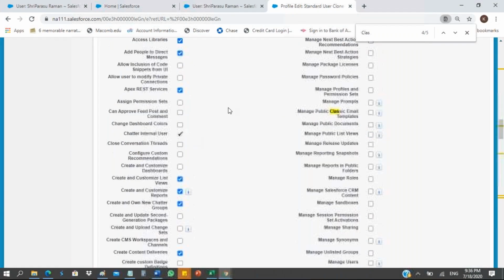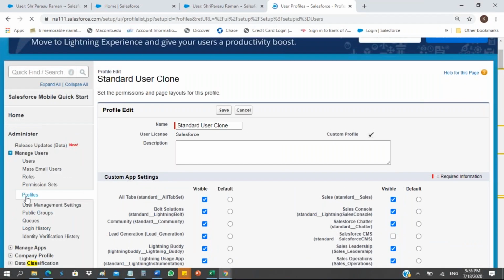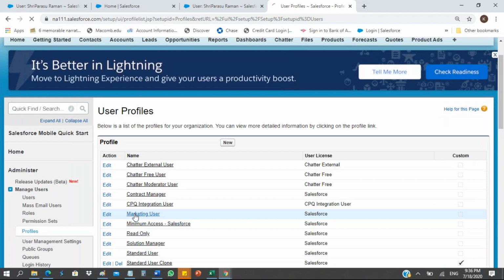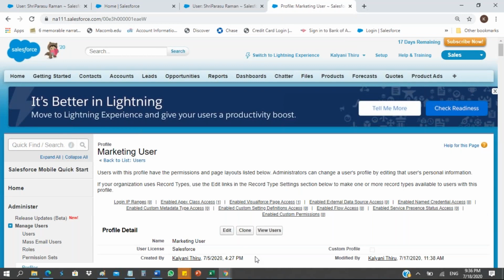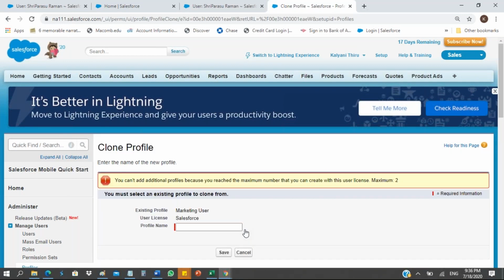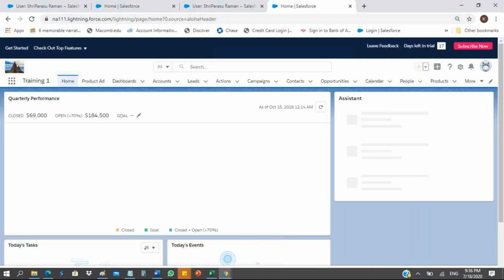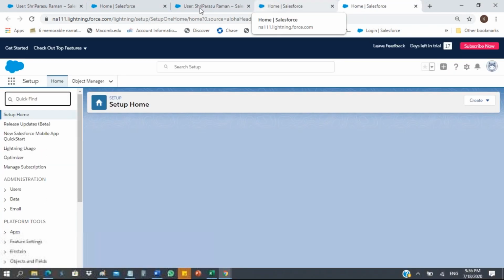So let's see. You said you were having issues with cloning a profile. What was the profile you tried cloning? The marketing user. It can be cloned on both the pages, classic as well as lightning. Last time you saw how to clone it in the classic page, so I'm showing you how to clone it in lightning. It's the same thing, no difference at all.